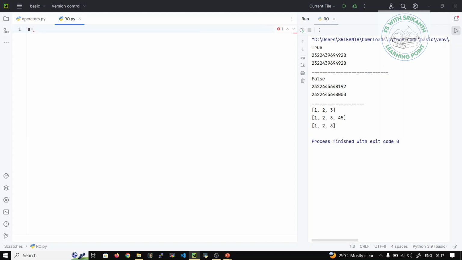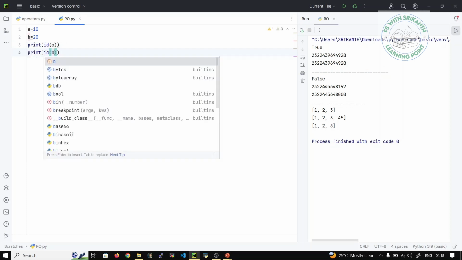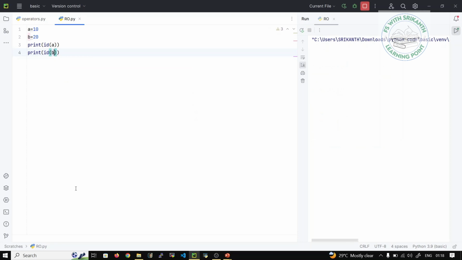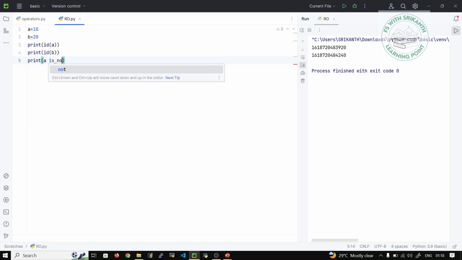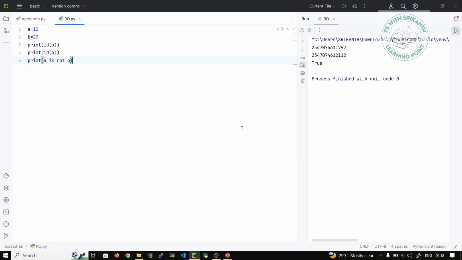Suppose A equal to 10, B equal to 20. So both IDs are different. Just observe, print ID of A, print ID of B. So both IDs are different. So now I am going to check print A is not B. So what do we get? Yes, true. Why? Because both the references are different.